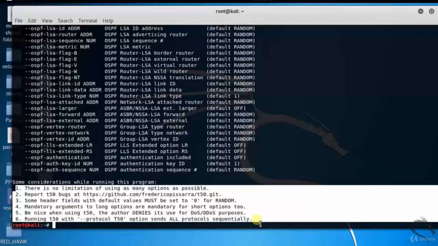Report T50 bugs at the GitHub link. Some header fields with default values must be set to 0 for random, and so on.